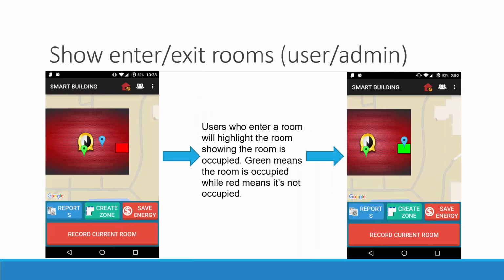Show Enter Exit Rooms, available to users and admins. Users who enter a room will highlight the room showing the room is occupied. Green means the room is occupied, while red means it's not occupied. This only happens after you've brought the Google Maps view into the interface and you have the indoor localization running in the background by using the previous slide.